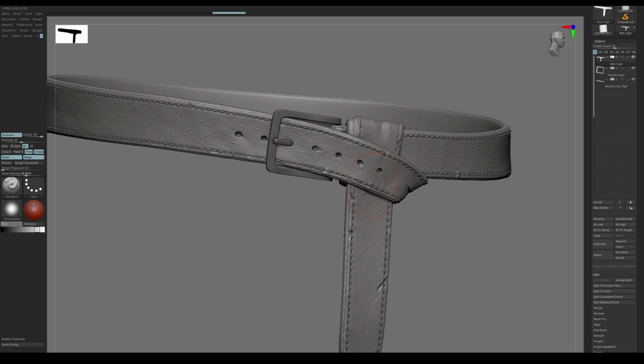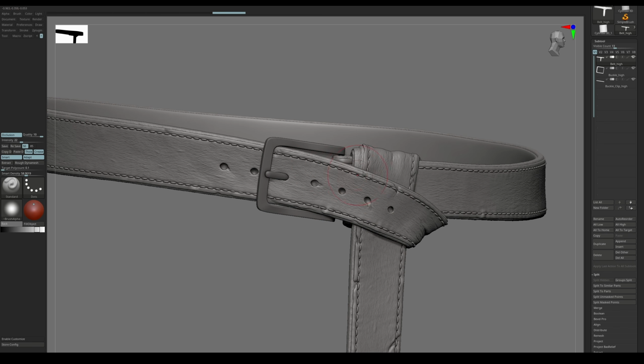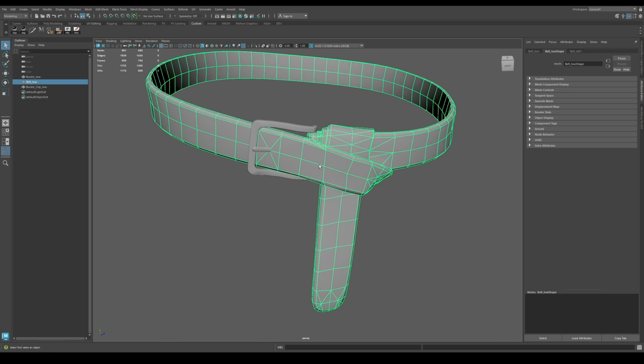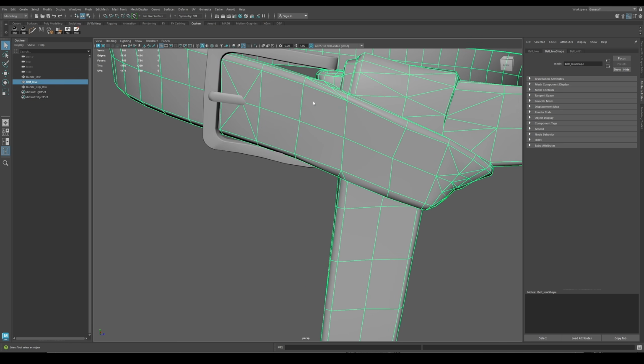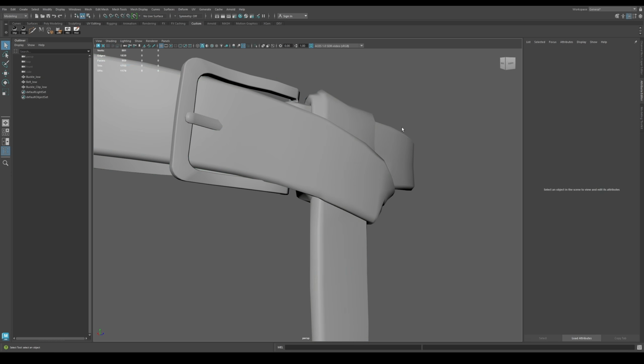So I'm going to be showcasing two baked maps as an introduction to this chapter. And let's start off with the normal map. The normal map is going to be responsible for the detail. If we go to Maya, we can put a normal map on this and then it will change how the light reacts to the surface, making it look more detailed.